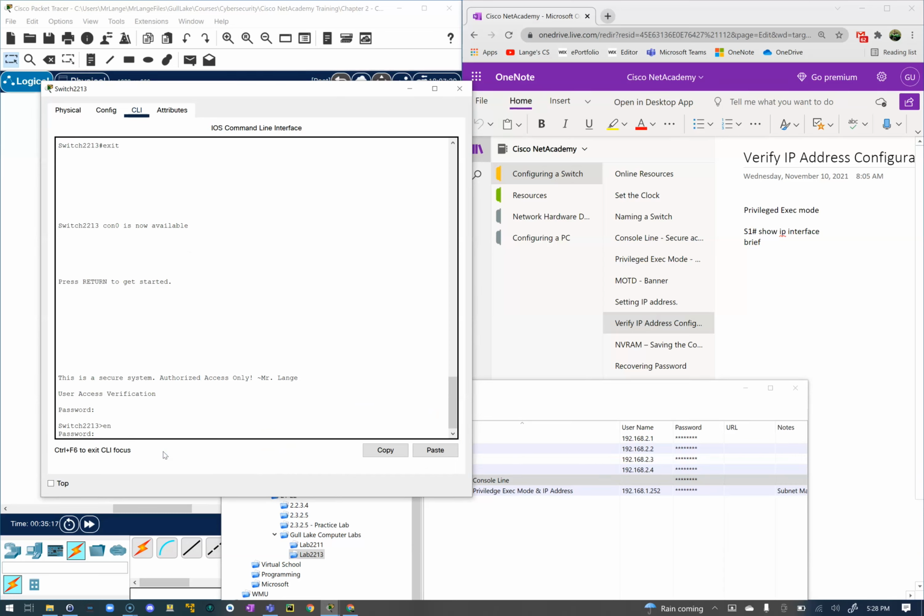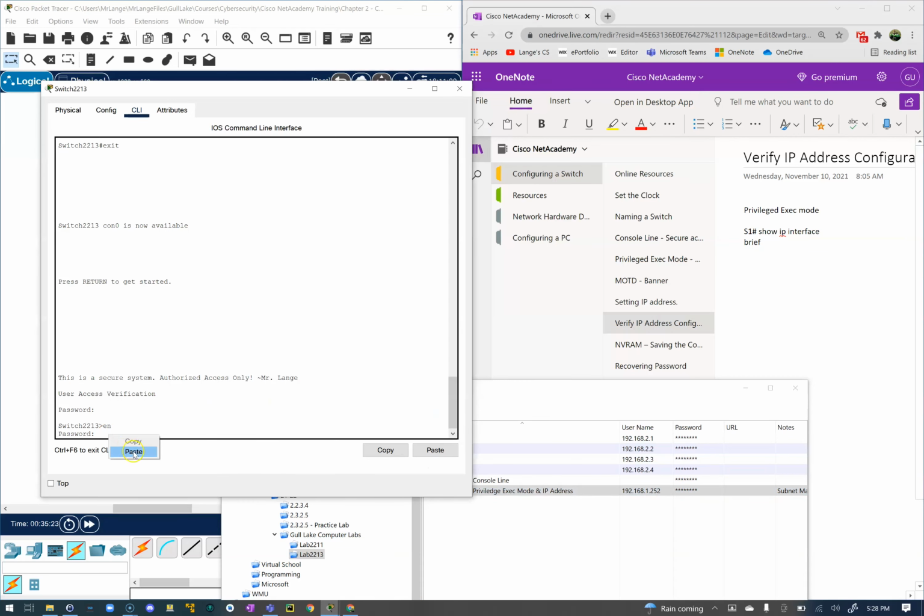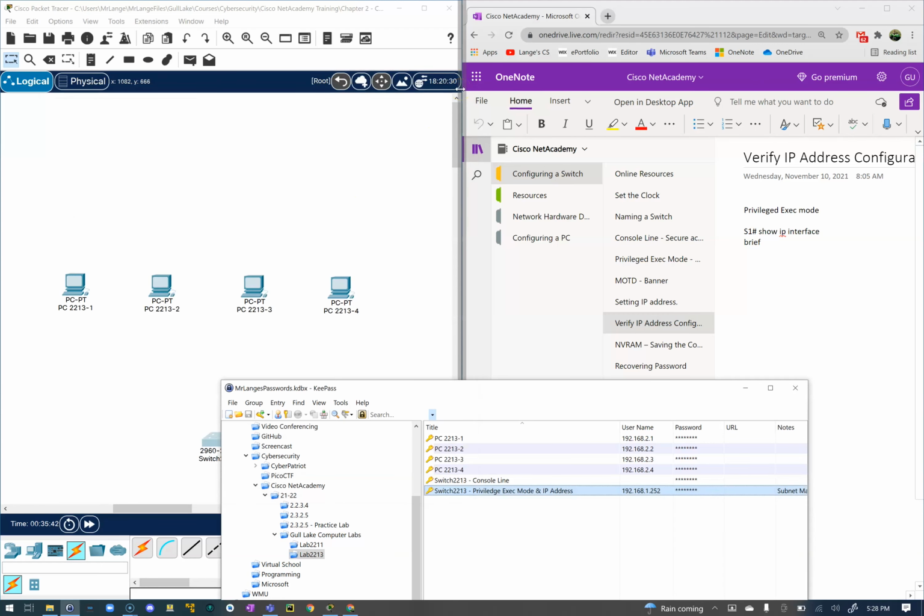If I want to get into my privileged exec mode, it is asking me for a password. I can double click in KeePass, right click and choose paste, and now I am in my privileged exec mode. Again, you're only going to give certain people in your IT field these passwords to get into these different modes, because the console line, you can only do so many things. The privileged exec, you can do more. All right, so we have that set up. I'm going to go ahead and close that now.